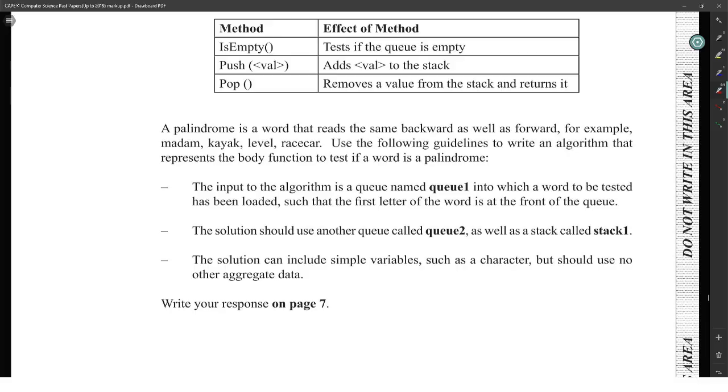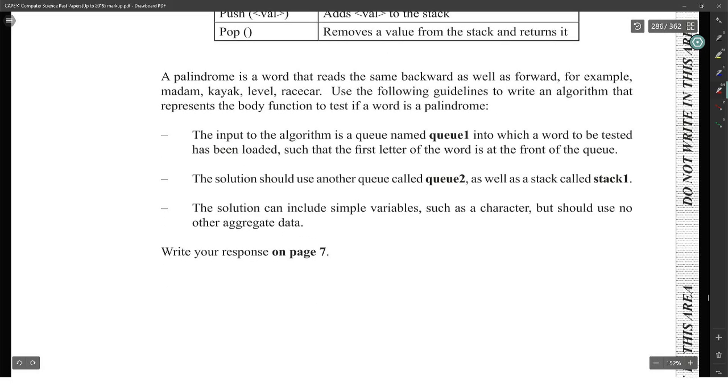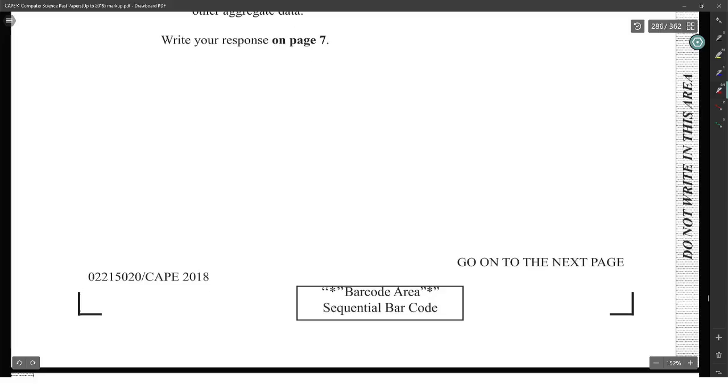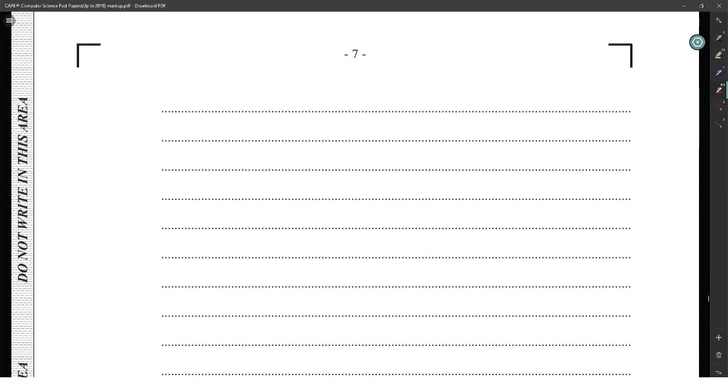A palindrome is a word that reads the same backward as well as forward. For example, madam, kayak, level, racecar is a palindrome. Use the following guidelines to write an algorithm that represents the body of a function to test if a word is a palindrome. Input to the algorithm is a queue named Q1 to which a word to be tested has been loaded, such that the first letter of the word is at the front of the queue. The solution should use another queue called Q2 as well as a stack, Stack1. The solution can include simple variables such as character, but should use no other aggregate data. Big words there, CXC, aggregate data.